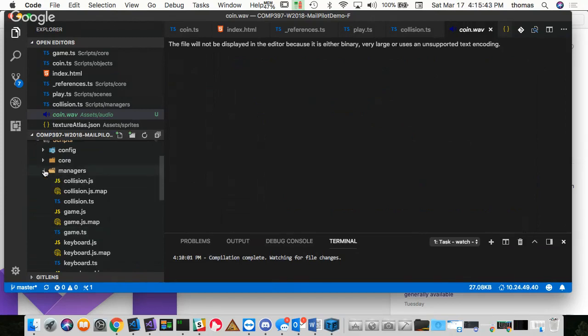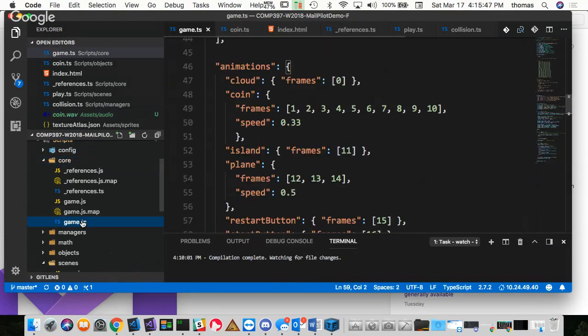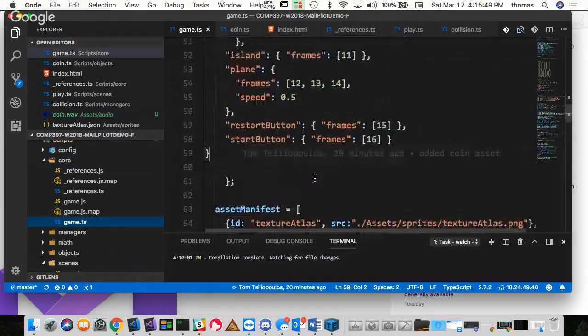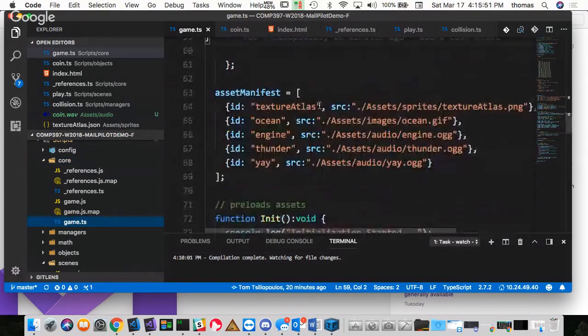Yes, you need to add it to the asset. Very good, Francis. So inside my core, inside my game, it's pretty simple, guys. I have to preload it, right? So right now I have my yay sound, and I have to change it. I'm not going to use it anymore. I'm going to call this the coin sound, and the coin sound is going to be the coin.wave.